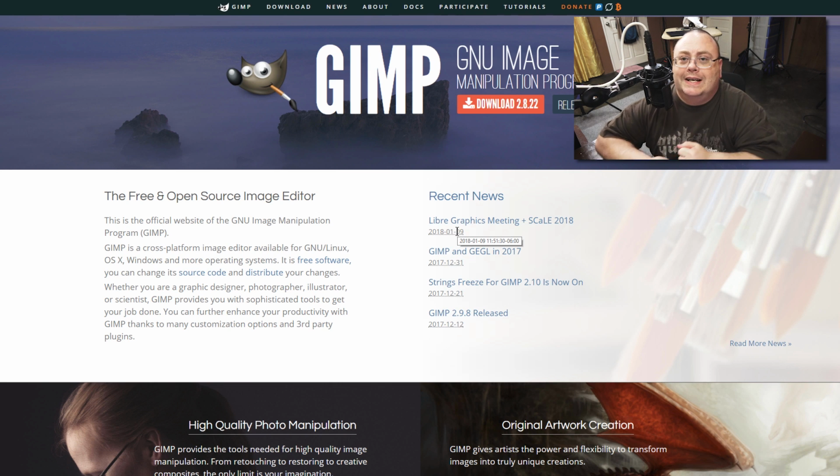Now, we couldn't make a video without mentioning GIMP, the GNU Image Manipulation Program. I have been using this program since the mid-90s. I've been using GIMP for such a long time, but I haven't used it in the past couple of years, because I've moved on to more professional things. But it's a really good graphics program. I've always really enjoyed using it, and to me, it's free.